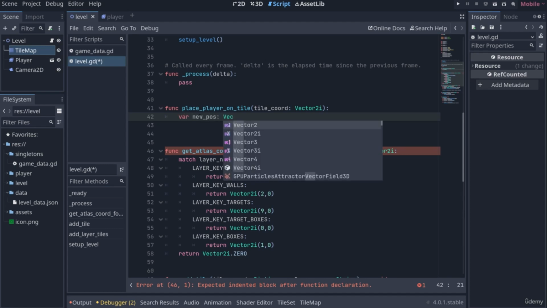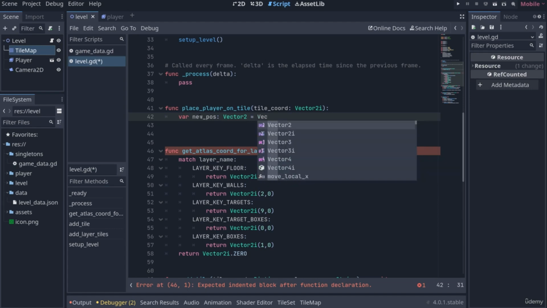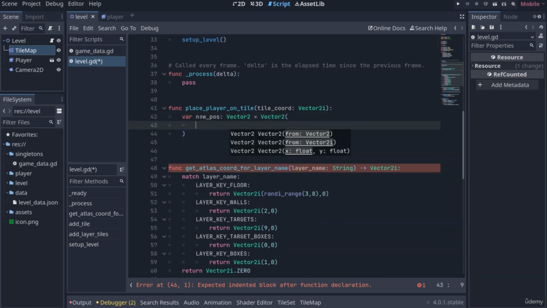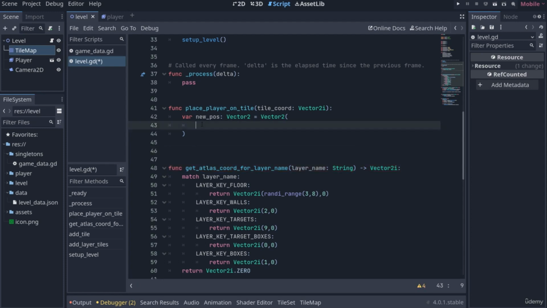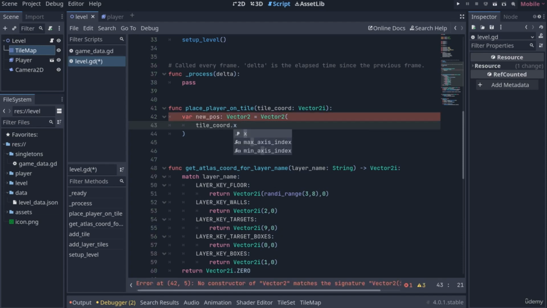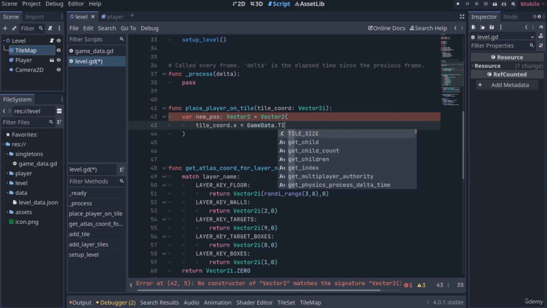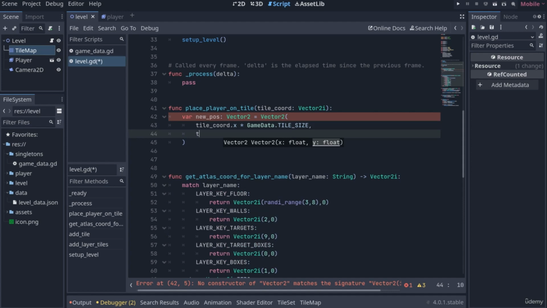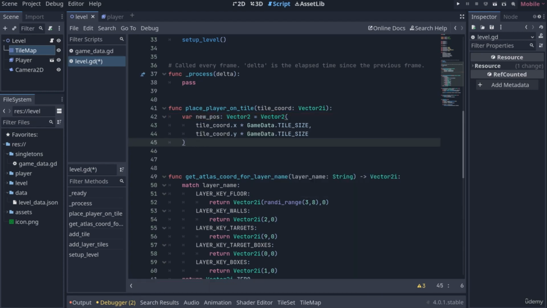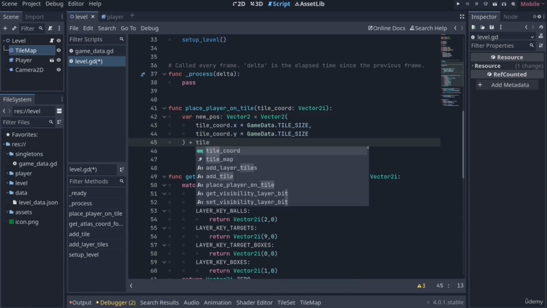That's going to be a Vector2, and we'll set that equal to a Vector2, open brackets. Now this is going to need a bit of space, so I'm actually going to go new line here so you can see things. We want to take the tile coordinate that we're sending in, .x, that's from the JSON data, remember, that's the player start that has the X and the Y keys. We want to multiply that by our GameData.tile_size. Then we want our tile coord .y, and that's also multiplied by the GameData.tile_size. And then we want to add on to that the tile map global position.